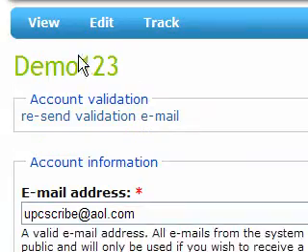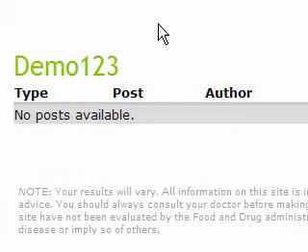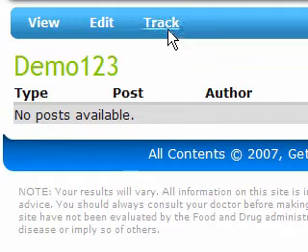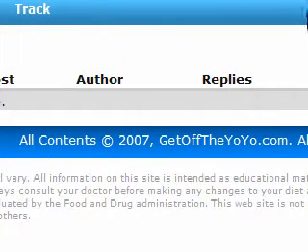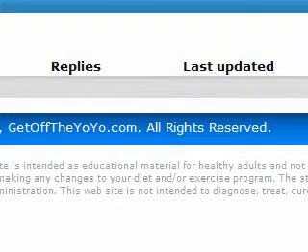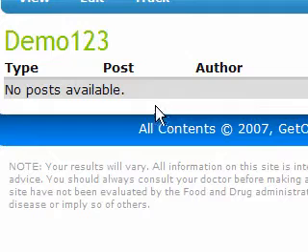Alright, finally, the last thing I want to show you about your account is the track capability. And this is publicly available, so anyone who clicks on your profile can click track, and they'll see all the posts that you've made, and it'll show how many replies you've received, and when it was last updated. Okay, and you can use this if you've made posts in the forum and you can't find the post that you made and you want to see if there have been replies to it. You can click here and do that.